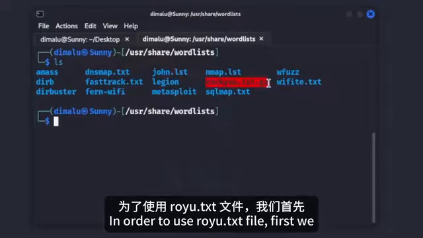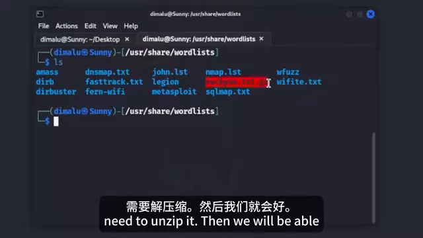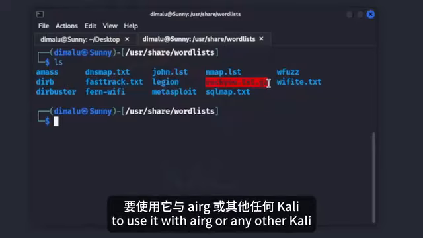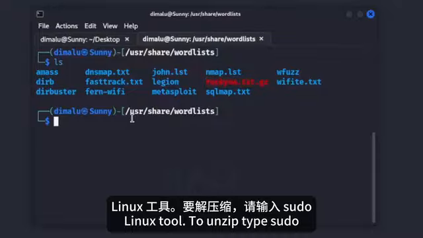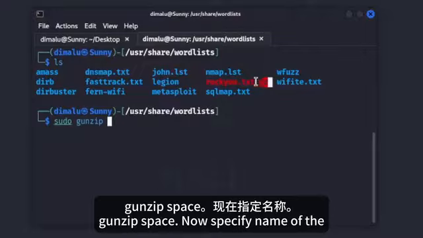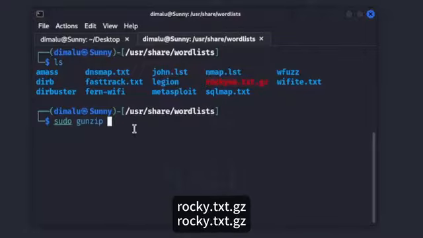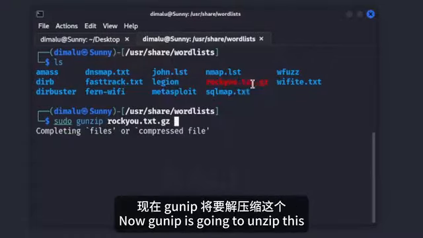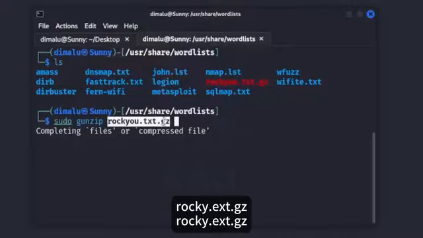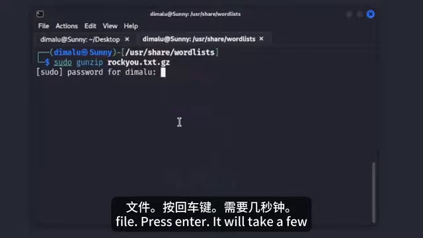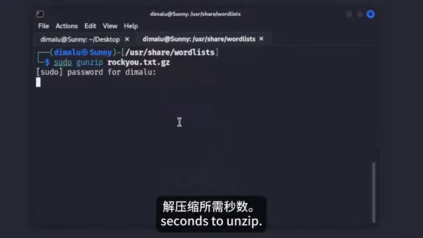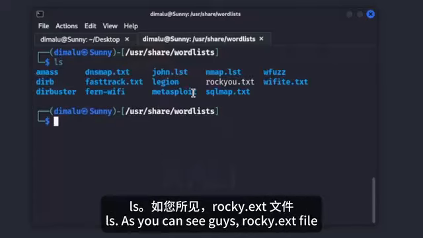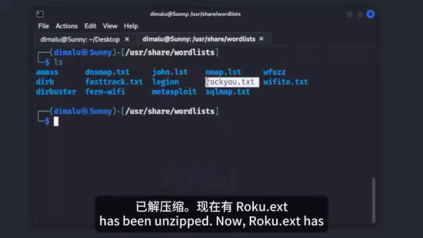In order to use the rockyou.txt file, first we need to unzip it. Then we will be able to use it with aircrack-ng or any other Kali Linux tool. To unzip, type sudo gunzip, space, now specify the name of the rockyou.txt.gz file. Gunzip is going to unzip this file. Press enter. It will take a few seconds to unzip. ls. As you can see, guys, the rockyou.txt file has been unzipped.